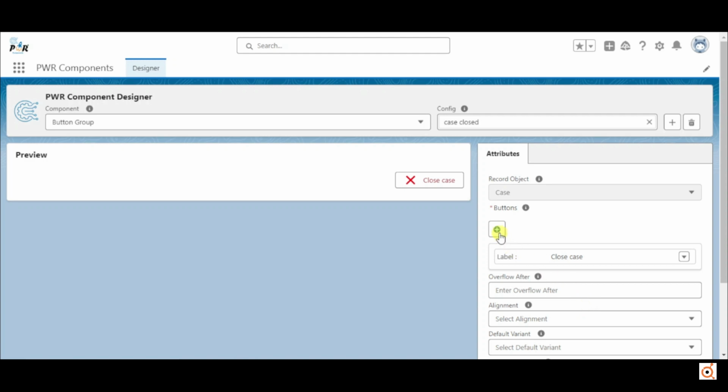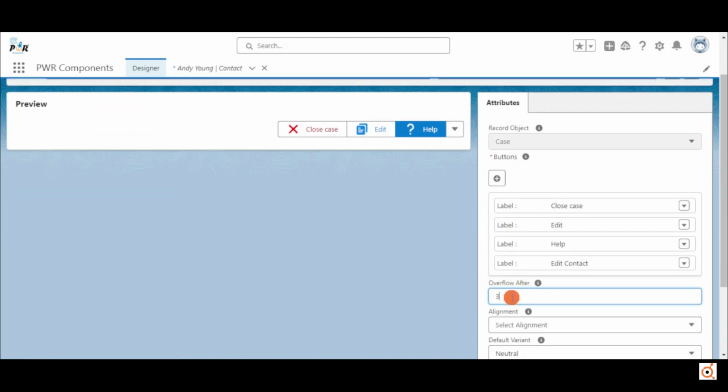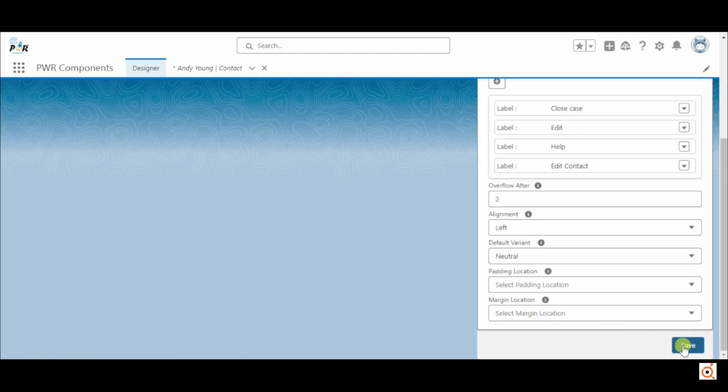Repeat these steps iteratively to effortlessly integrate multiple custom actions or buttons. By giving value to overflow after configuring a number of buttons to show in the group. Select the alignment of buttons. Now save this configuration.